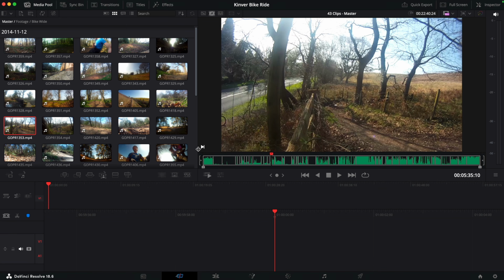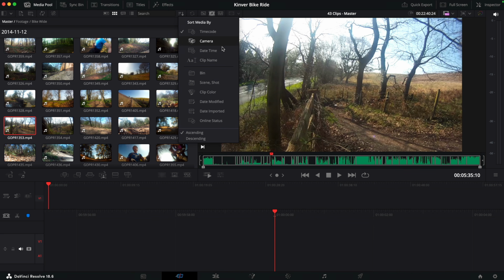But the source tape also helps us to view footage in lots of different ways as well. For example, the order of the source tape clips are actually in the same order that the clips are displayed in the media pool.